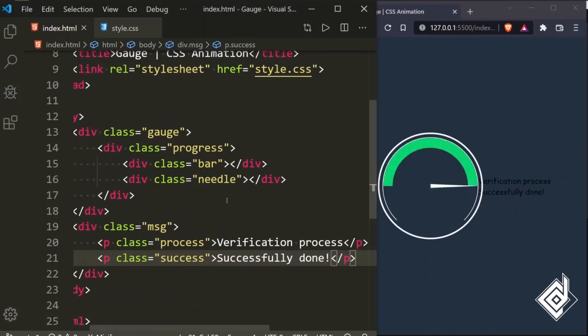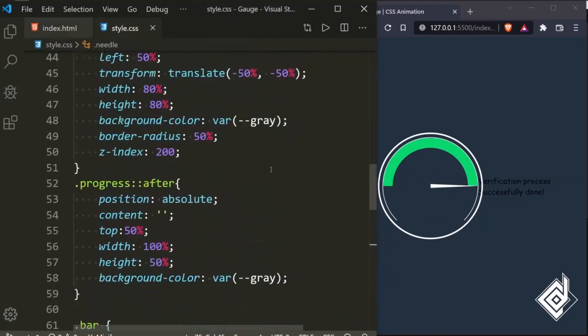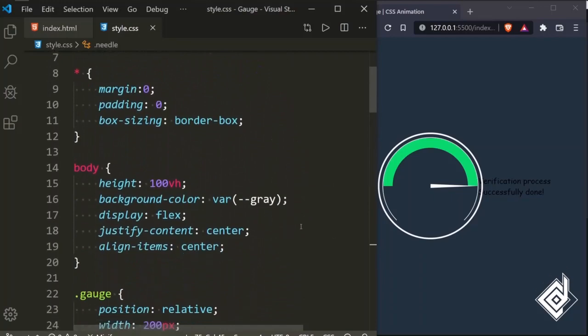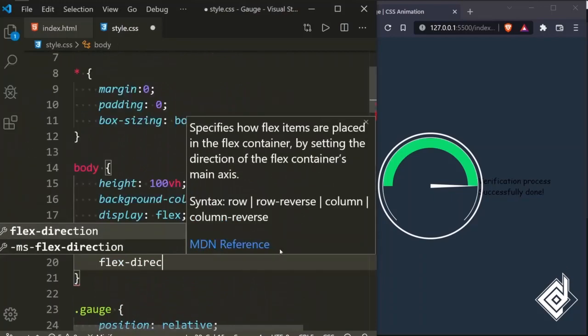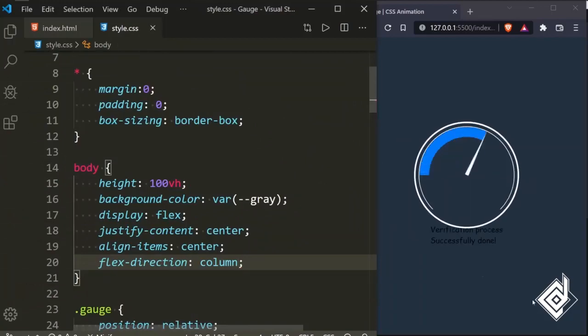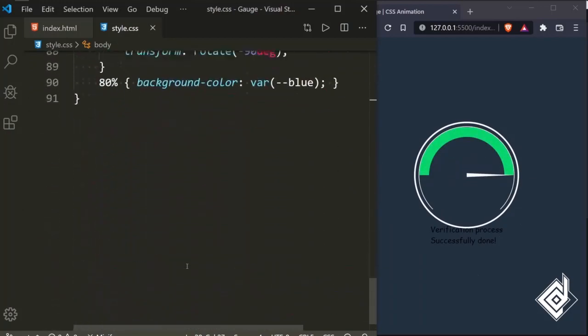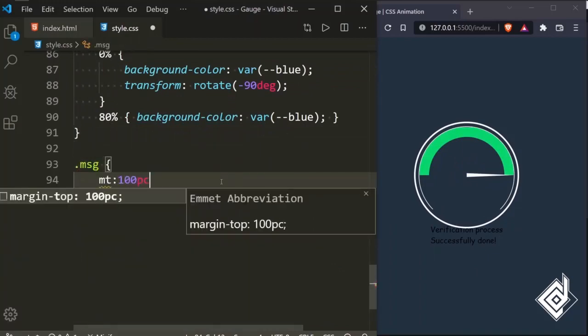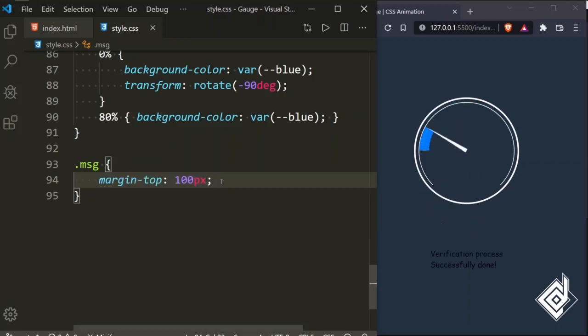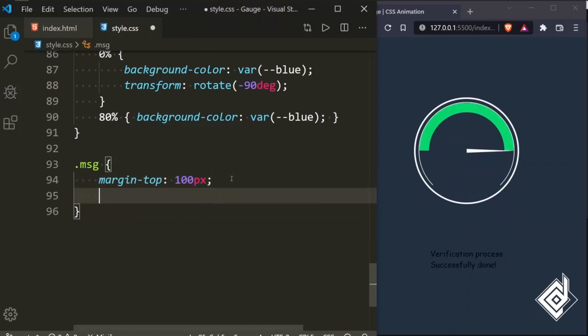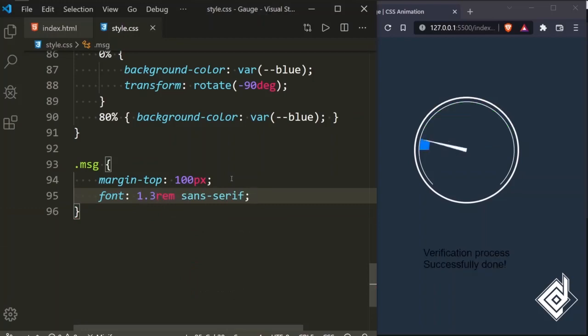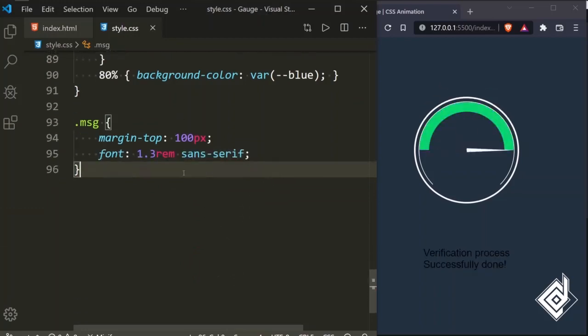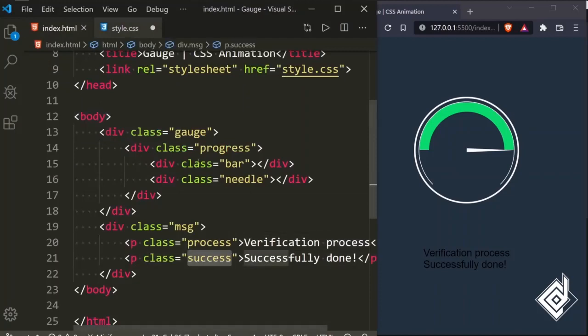Now let's style this message class. Okay, before that, for the body you need to change that flex direction to column. So now for the message class I'm giving margin top 100 pixel, and also for the font I'm giving 1.1 rem. For the font family I'm giving sans serif. Now let's style this process and success class.